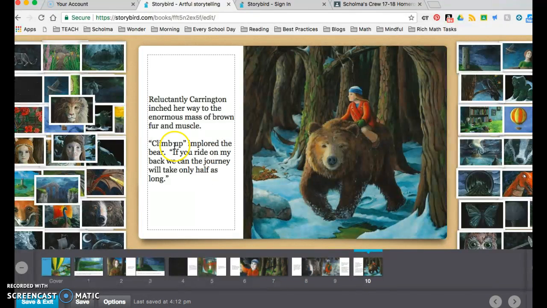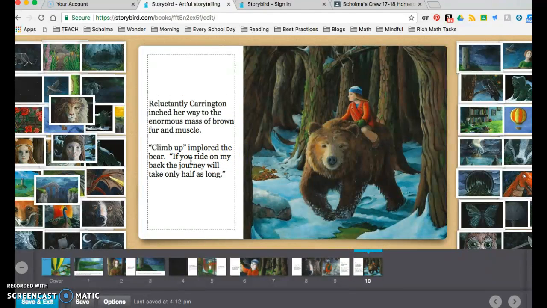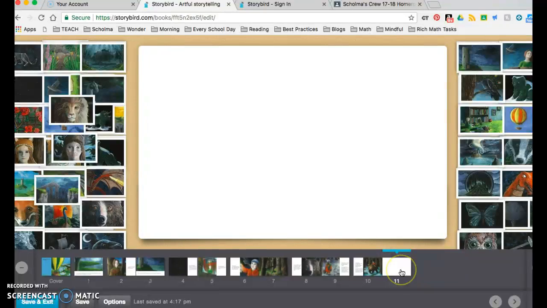So you can see I have some errors in my writing. I tried to do this kind of quick, and I can go back and fix them. You can even see me go right here. "If you ride on my back," I can delete this. "The journey will take only half as long." Now if I wanted to add another page, I'm on page 10 here, you can see this blue dot here. I go over to, there's a plus just off the screen here. You can see it lighten up. Right here there's a plus, and it brings up another page.